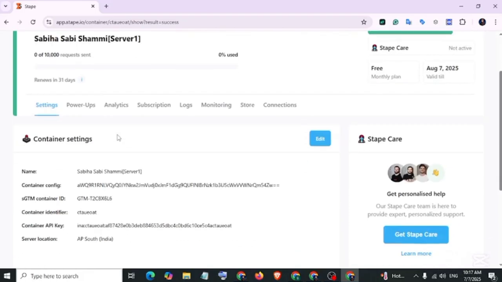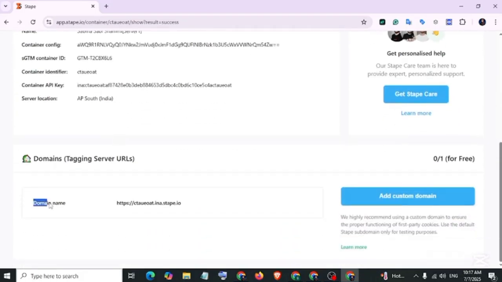Now scroll down. This is our domain name. The best practice is to create and add a subdomain from our own domain. But today I will use Stape.io's default domain. So copy this domain name. Back to Google Tag Manager account.